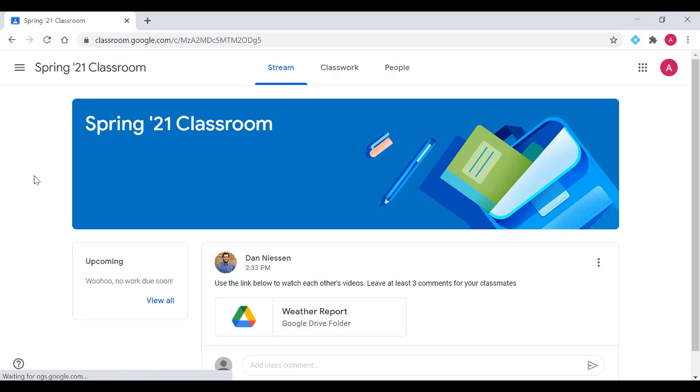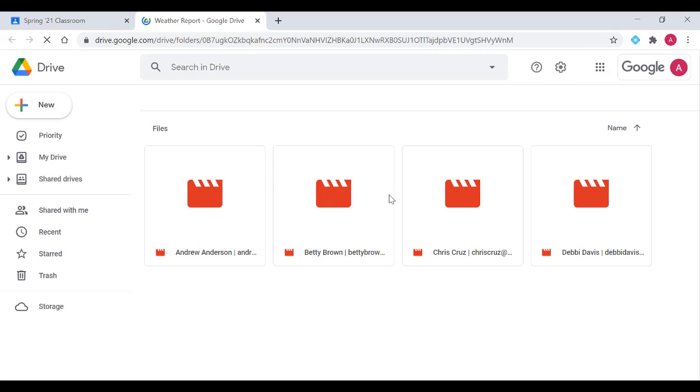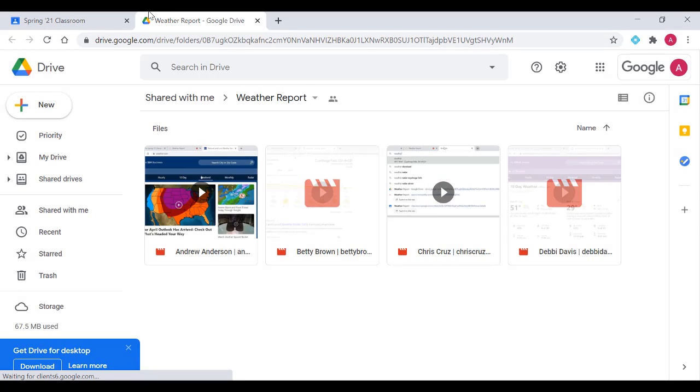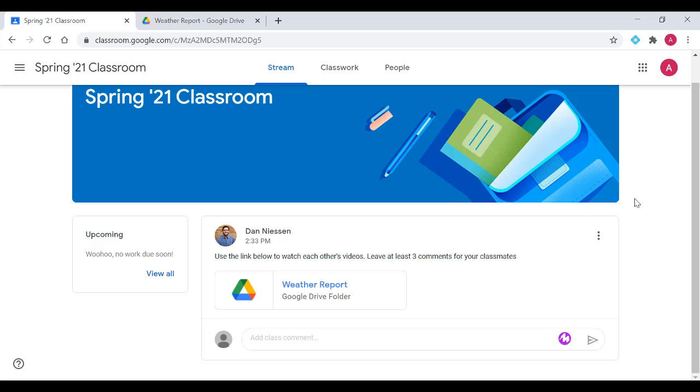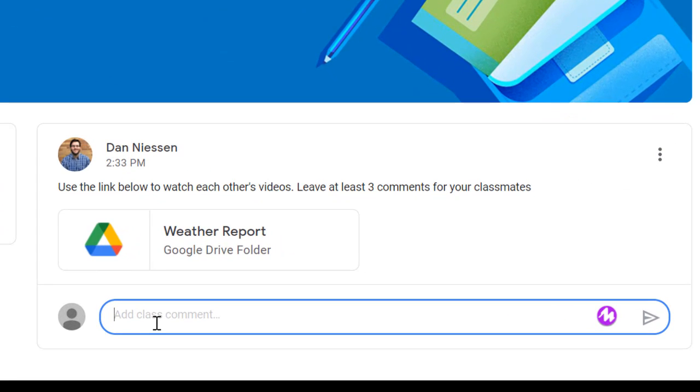Over on the student's perspective, they'll go into their stream and they'll see the directions and the link. They'll be able to click on the link and go watch each other's videos. And assuming you have your stream settings in Google Classroom set up properly, you can just have students leave comments.